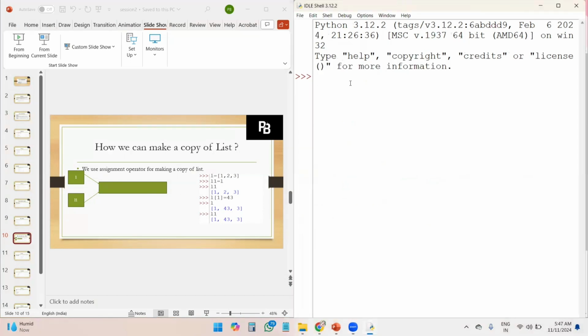Okay, students. So let's see. L is equal to, this is my list, 1, 2, 3. Okay. I write L1 equal to L. Okay. Now I print L1. So it is 1, 2, 3. Now, if I just want to change a value in L, I change the value in L and then I print L and then I print L1.